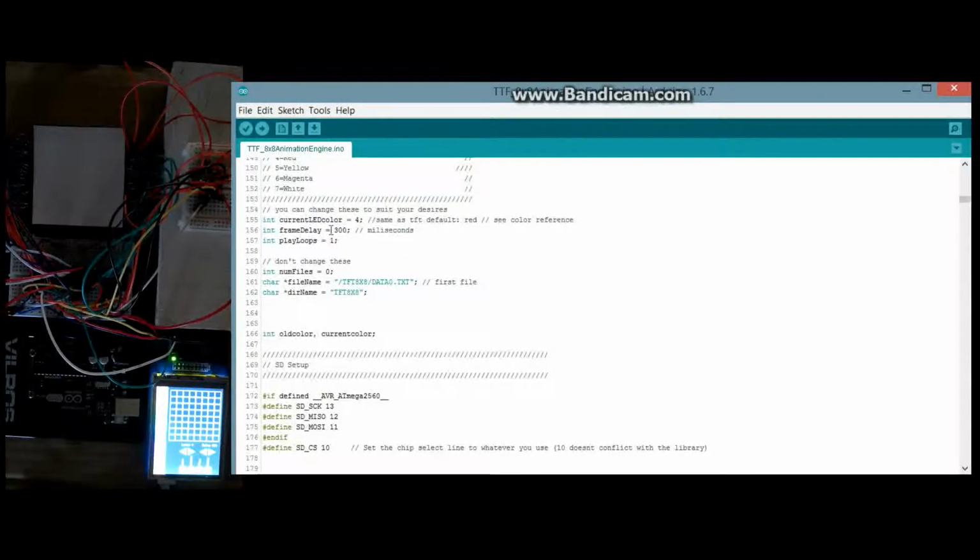And these are just more default settings: current LED color, frame delay, loops. You can change these things if you want to. I don't recommend changing the LED color, but the frame delay and loops, if you want to change the default, go right ahead. Try some different things. These are defaults you don't want to change. This is the file location, the first file that's going to initialize, and the directory.